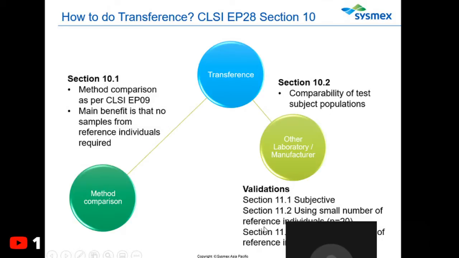In section 11.2, it mentions that you can use a small number of reference individuals, in this case n equals 20. In section 11.3, there is an alternative to use a larger number of reference individuals. This is for cases where the assay is of critical concern for clinical interpretation, as stated in section 11.3.